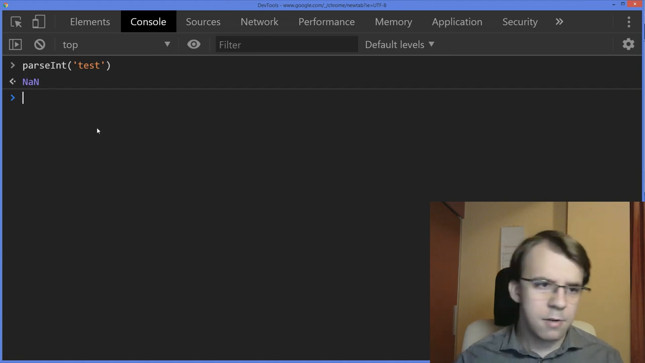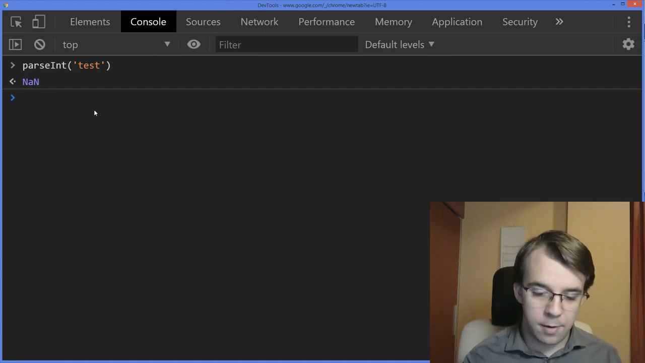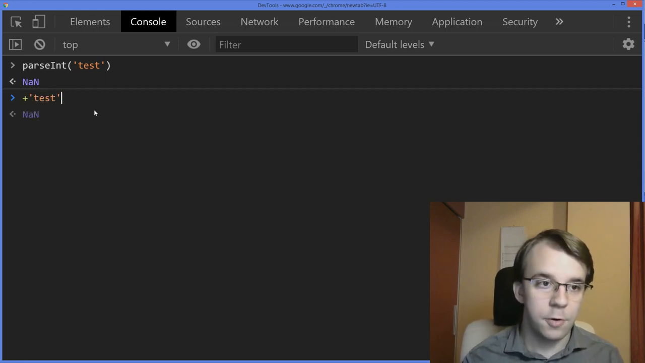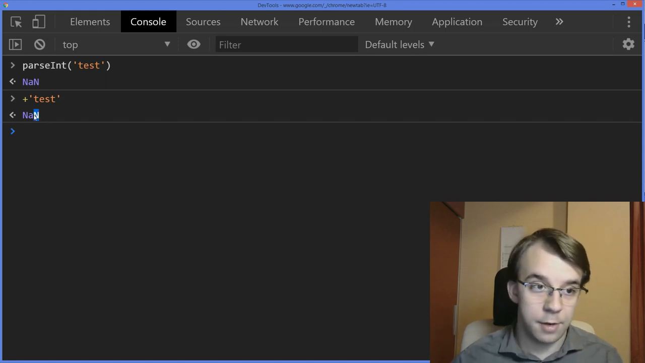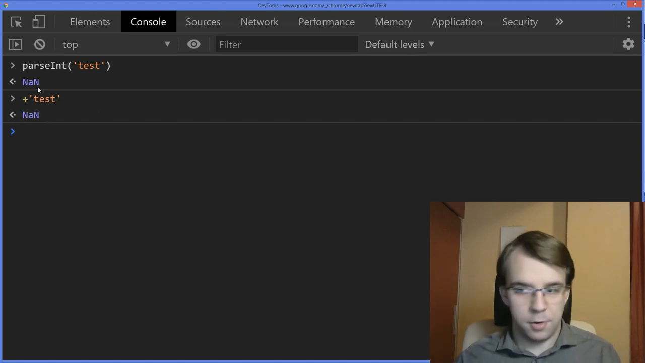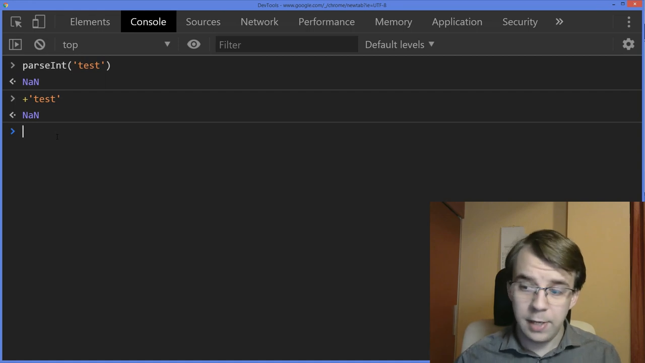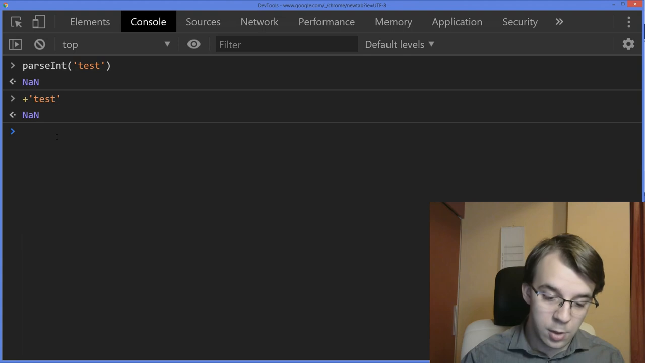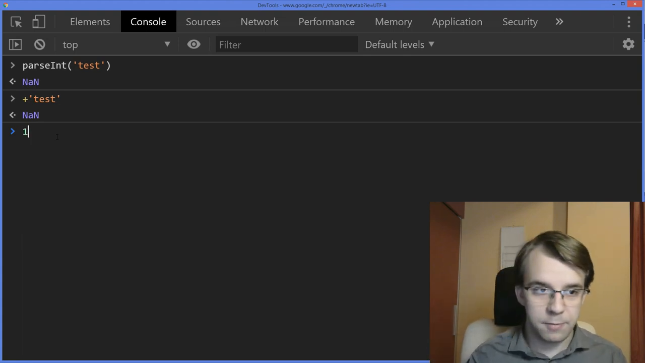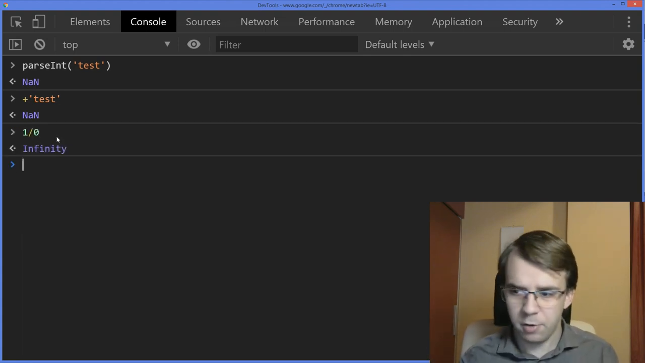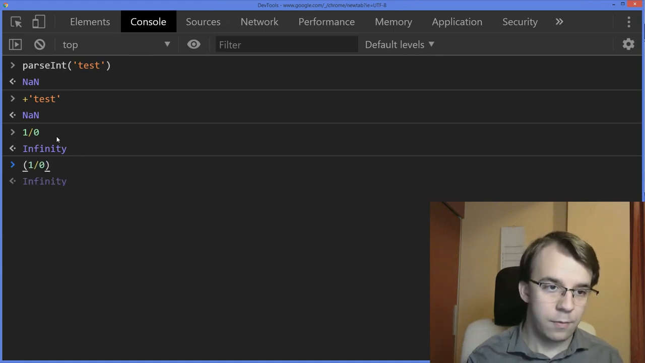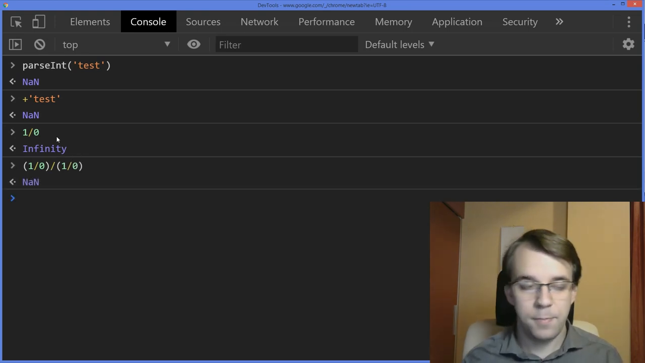Other ways you can get NaN? Well, if you use the unary plus operator on a string that doesn't convert to a number, you also get NaN. So that's almost the same result. Another way is if you divide infinity by itself. You can get infinity by simply dividing 1 by 0. But if you divide 1 by 0 over 1 by 0, you will actually get not a number.